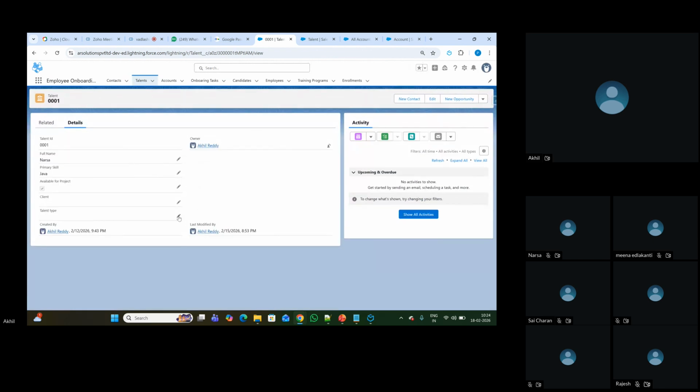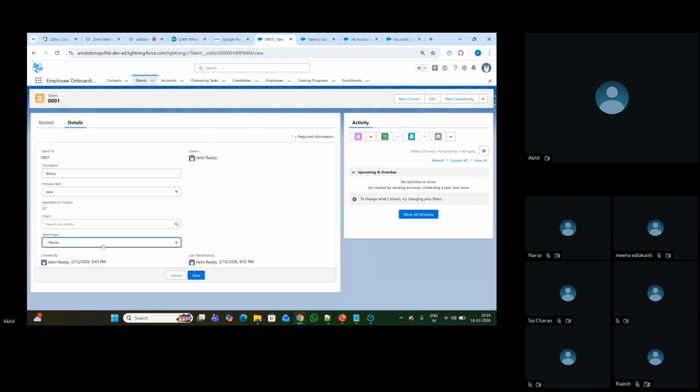So if the talent type is offshore, I wanted to show only offshore clients, but I'm able to see onshore clients. No, bro. So that's the power of lookup filters in Salesforce. We will get these requirements in real time, a lot of requirements with the lookup filters. And if the talent is onshore, I'll see the onshore clients. Immediately it's reflecting.